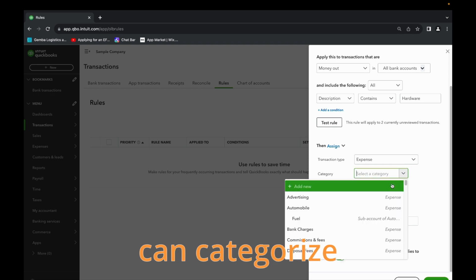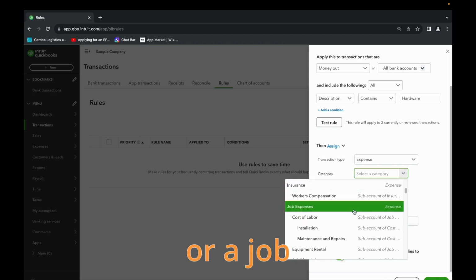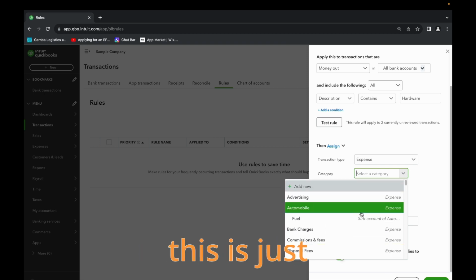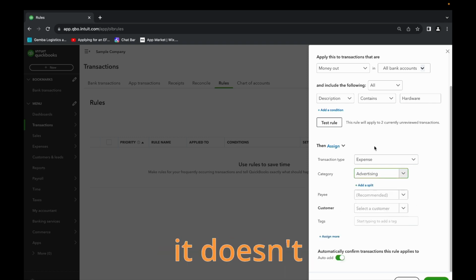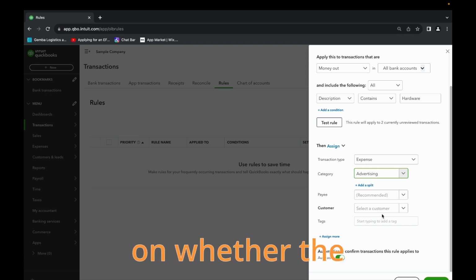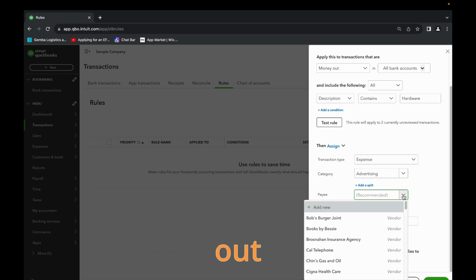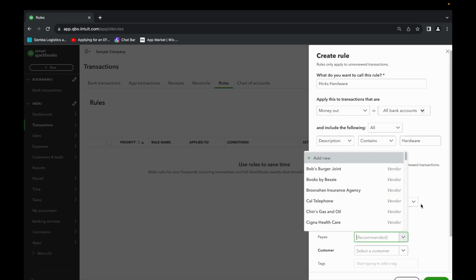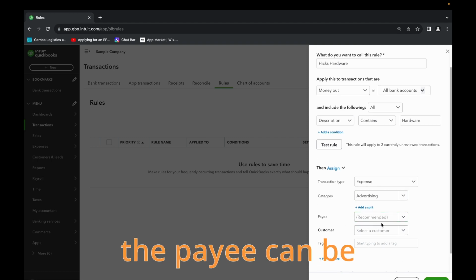Then for the category, we can categorize this transaction, whether it be insurance, advertising, or a job expense. This is just for an example, so we can select advertising. It doesn't mean the expense is actually for advertising, but we just wanted to assign it to a category. Then the payee depends on whether the transaction is a money out or a money in transaction. For a money out transaction, the payee can be a vendor. Because it's a money out transaction, the payee will be a vendor. If it was a money in transaction, the payee can be a customer.